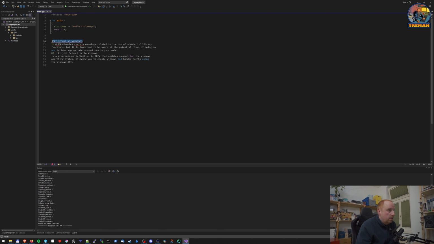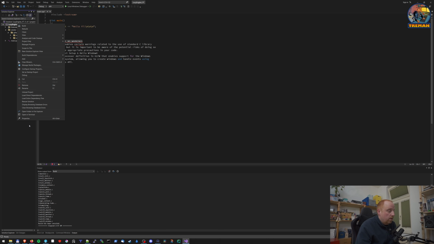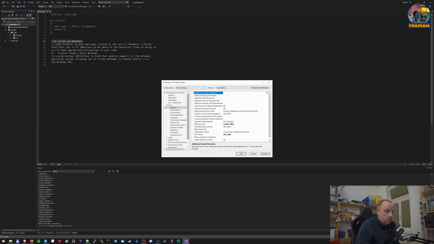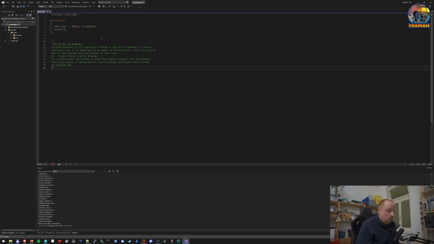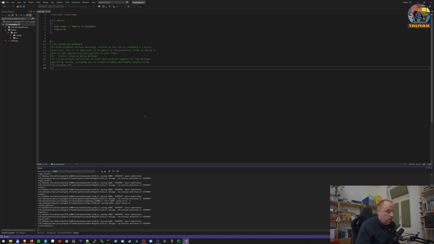So I copy that to the clipboard, right click on the project, properties, go on preprocessor, and I add that directive here, go on OK, and now we build again. Well, we have to put that into a comment here or it won't compile. Now we build it, and now the errors should be gone.